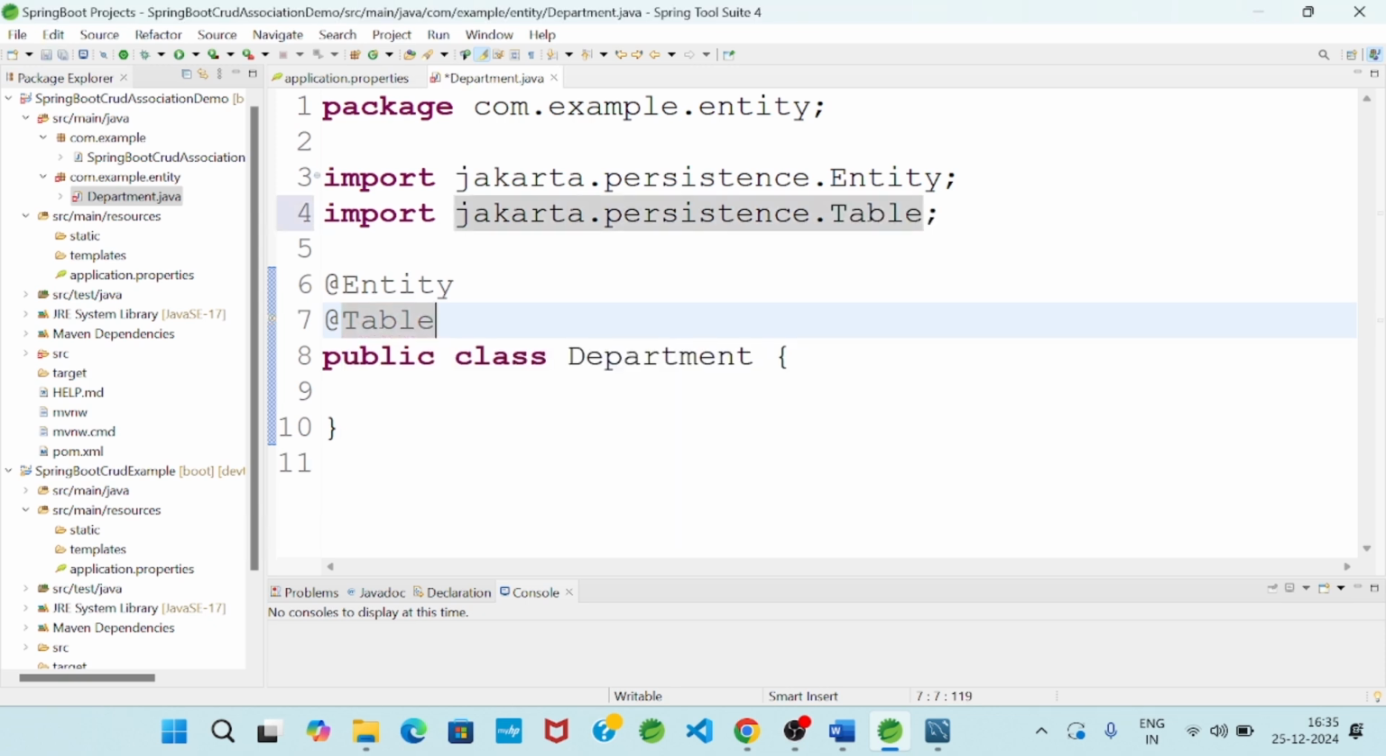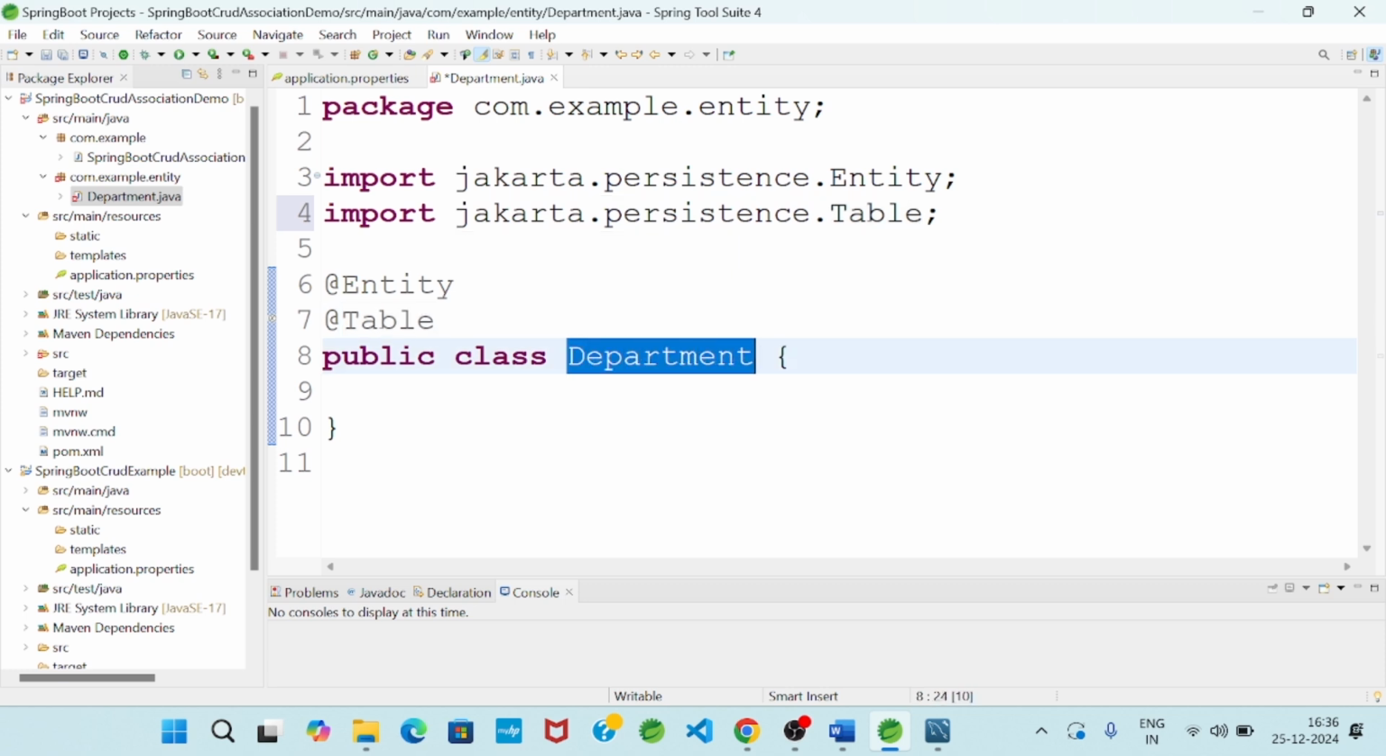So within bracket, if I write name equals to department, that means explicitly the table name will be DEPT. But this is optional. If I do not write this, then your class name, department, will be the table name. Okay.